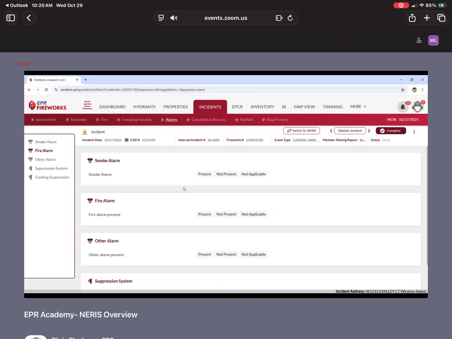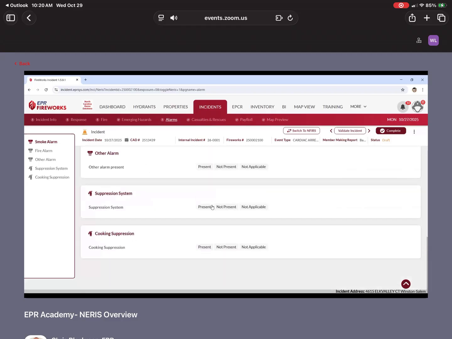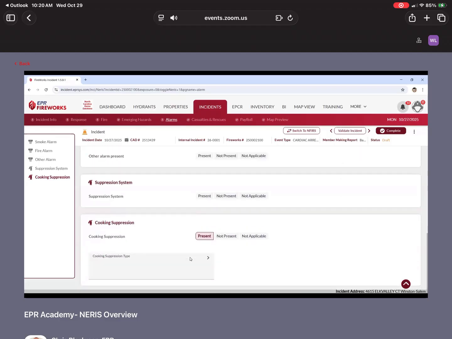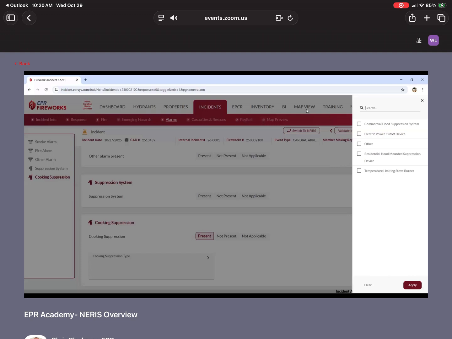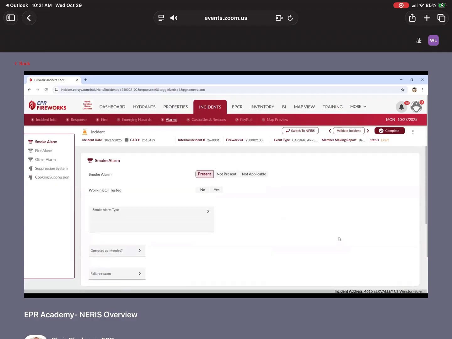If you select present for any of this, it's going to want you to say, were they working or tested? What was the type of it? It offers even all the way down to cooking suppression. Was it present? What type of cooking suppression was this, a commercial hood system? A residential hood? A temperature limiting stove burner? Okay, so that's all this is. It's just wanting to go through and see if they were there, if they operated as they were supposed to, and if they failed. Okay, that's basically it on that.